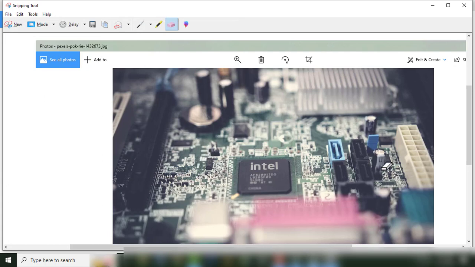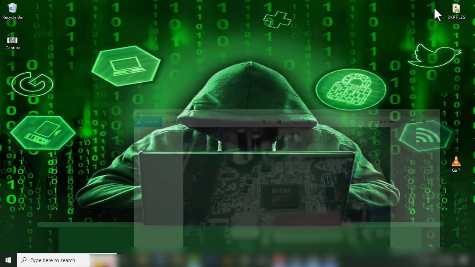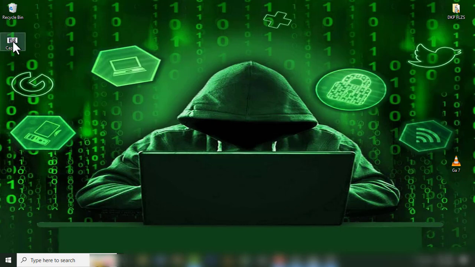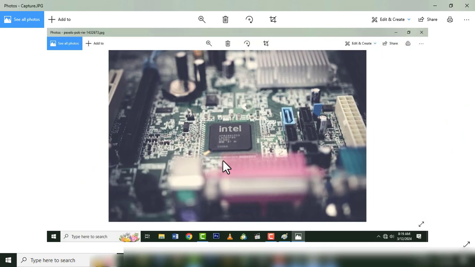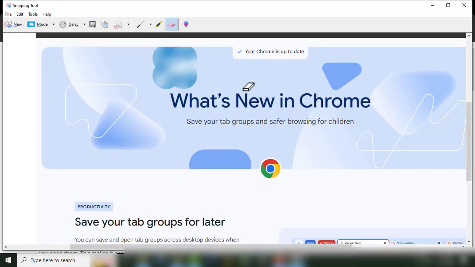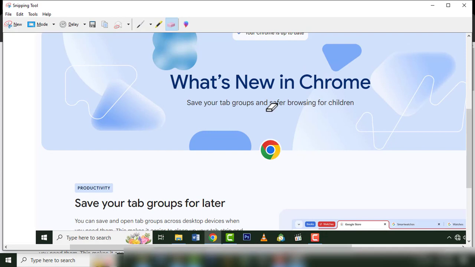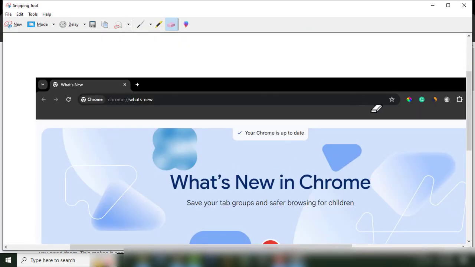When I minimize everything, I can go straight to the desktop and open the screenshot. So this is my screenshot, as you can see, nicely screenshotted, and now I have it. Okay, that's it with the Snipping Tool. Let's use the keyboard now.